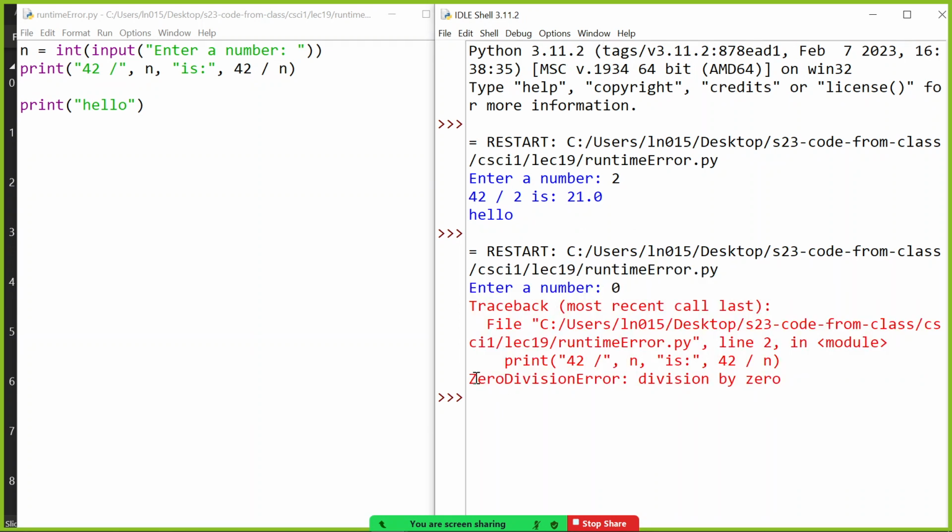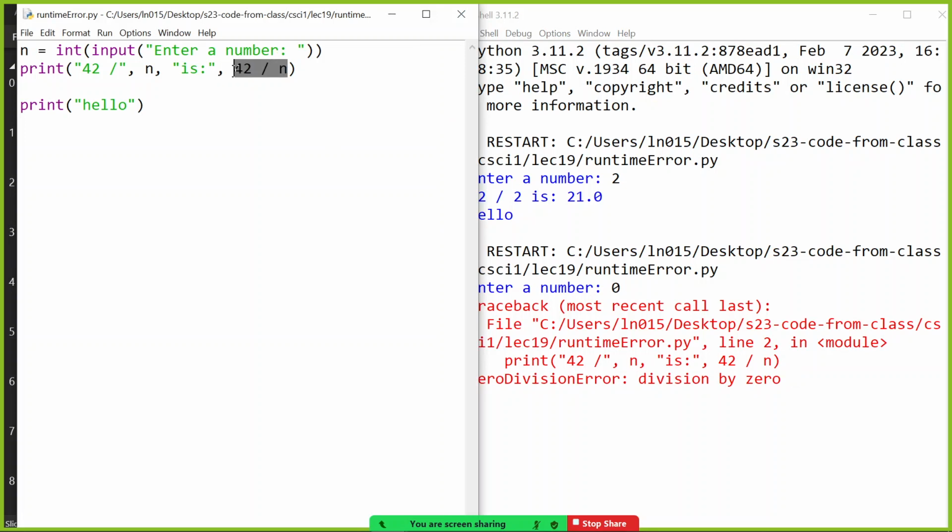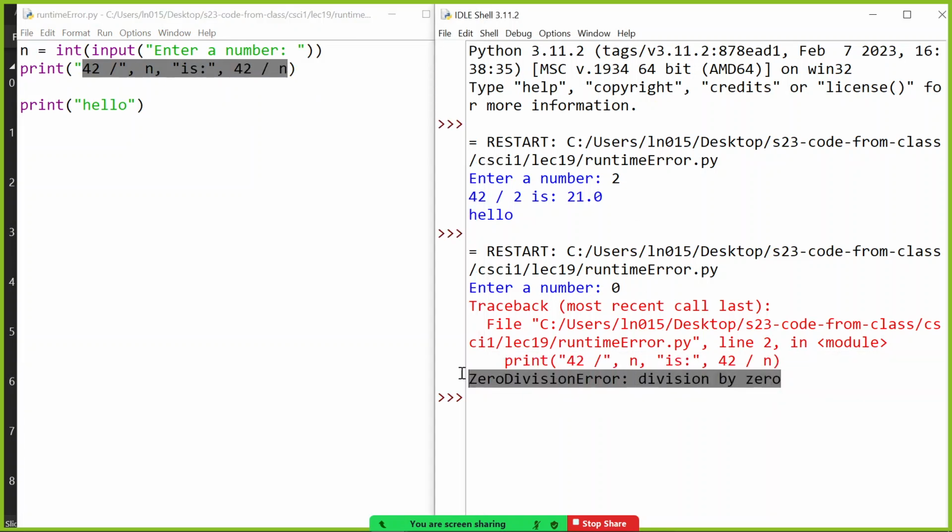It's saying zero division error. Division by 0 occurred in your program. It was trying to do it here before it printed something, like it couldn't print anything at all. It was stuck trying to get all the things first to print. So it didn't call print yet, and it stopped the program because you divided by 0.